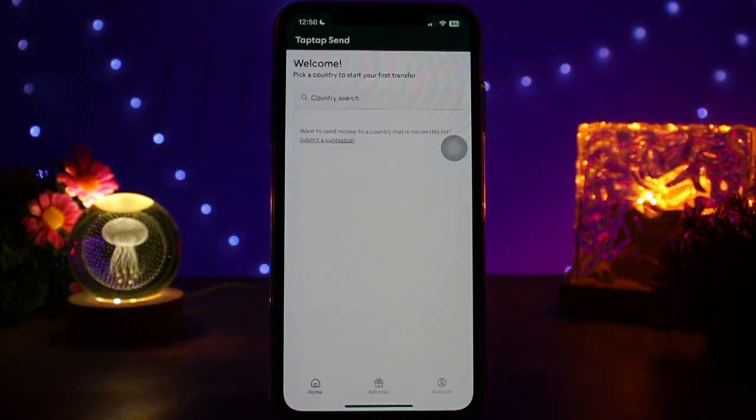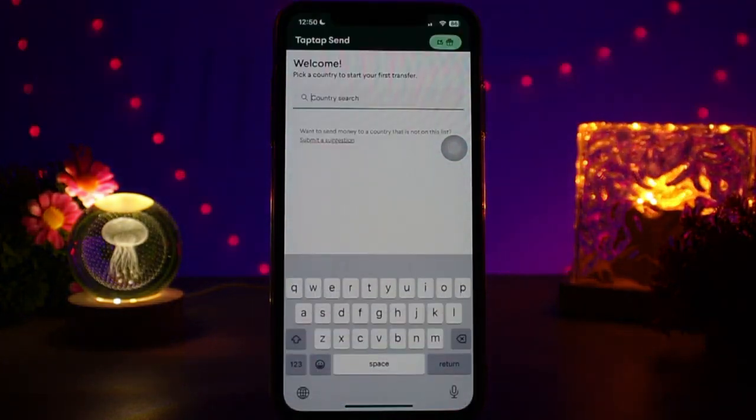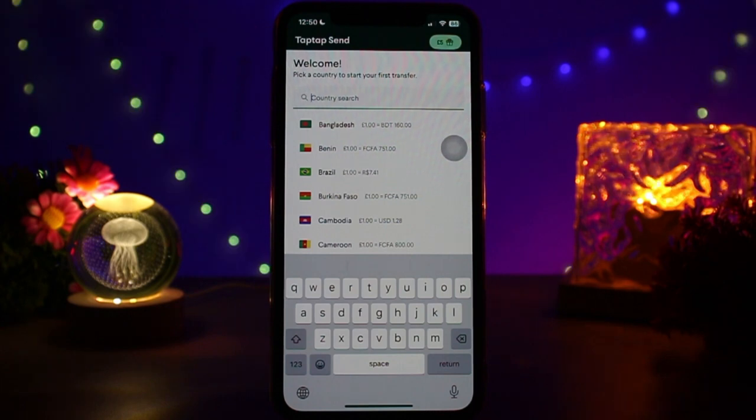You can't delete or clear your transaction history in Taptap Send, as the Taptap Send system is designed to retain records due to regulatory, security and auditing requirements. As stated in their privacy policy, these transaction records and account logs are maintained electronically and cannot be erased or edited by users.